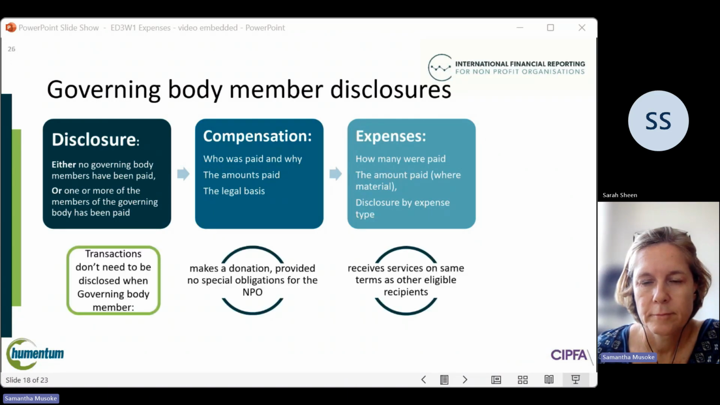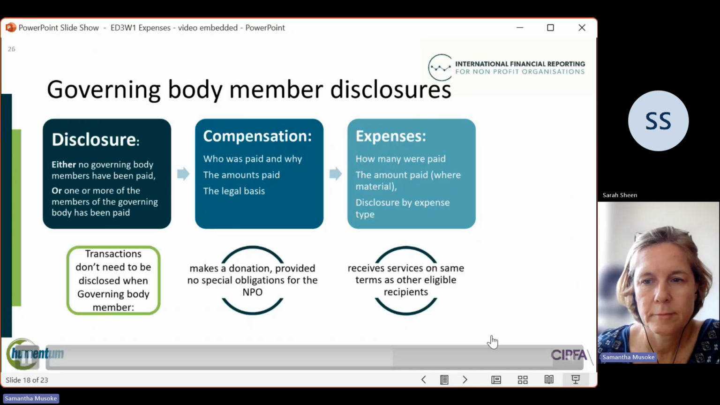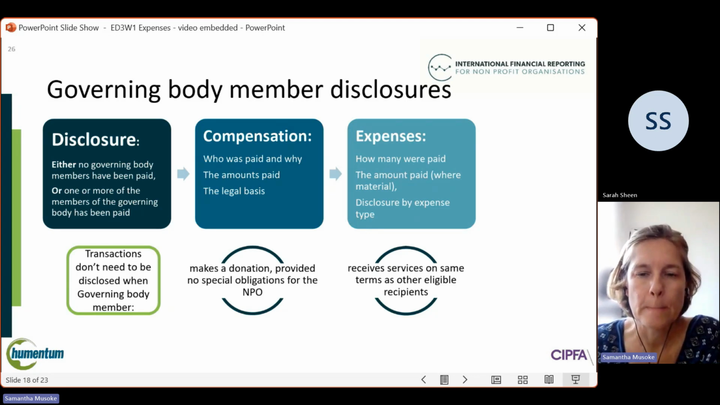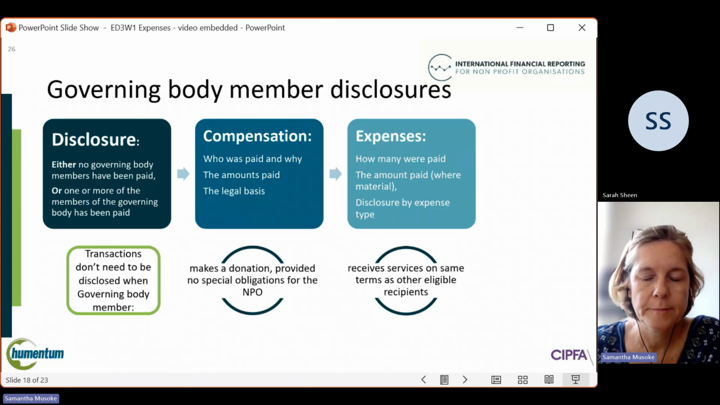There are two exemptions for the disclosure of related party transactions for governing body members. A grant or donation made by a member does not need to be disclosed, provided there are no special obligations to amend an NPO's normal activities, such as the use of certain suppliers or sources of inputs. All enforceable grant arrangements will need to be disclosed because they impose specific performance requirements on the NPO. Also, services received by a governing body member do not need to be disclosed, where they are received on the same terms as any other eligible recipient.